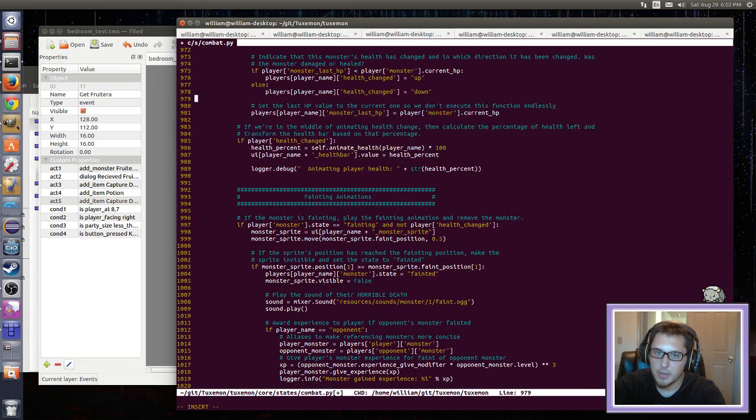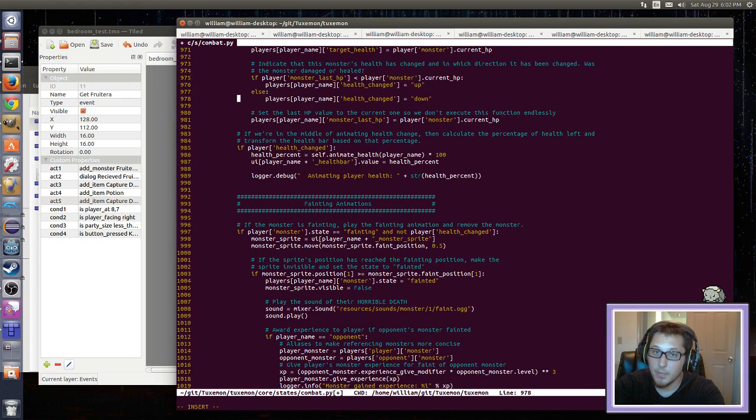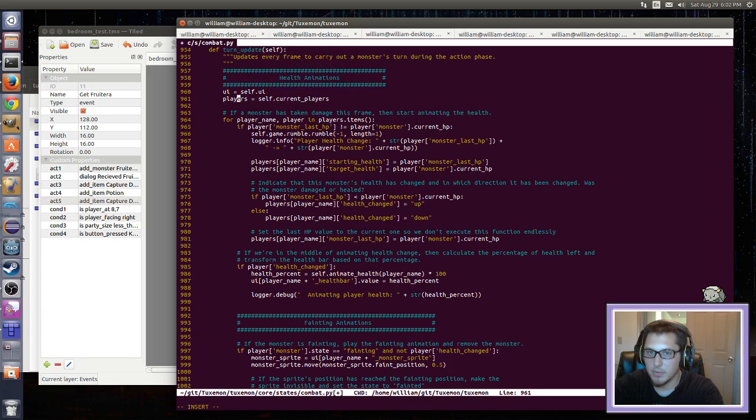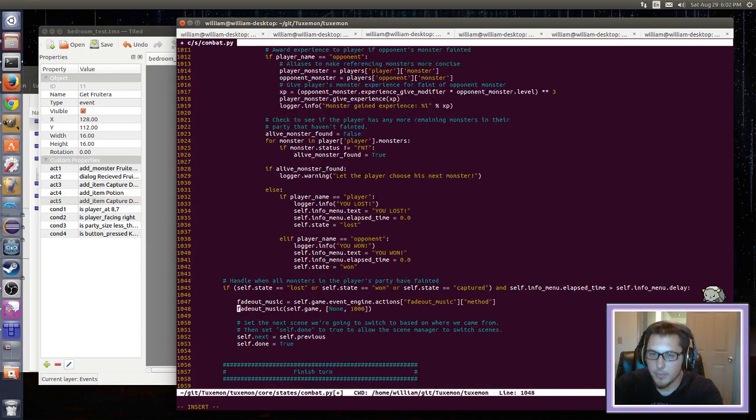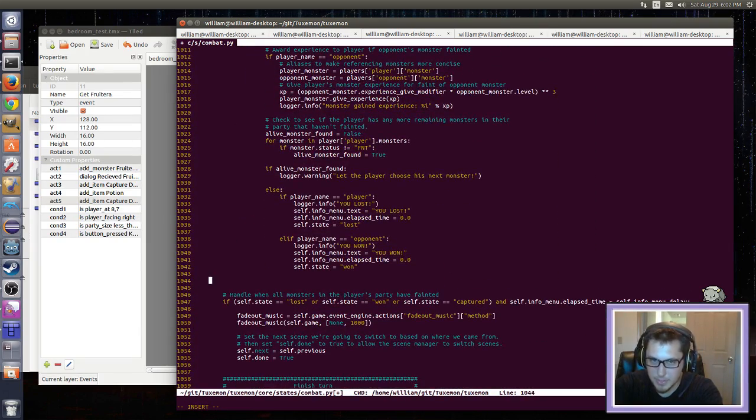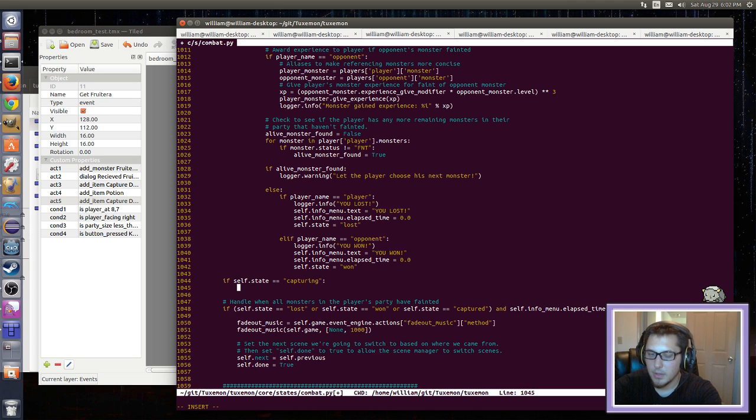And then here I'll do the monster state. Okay, basically I'm looping through all the players. So basically before this is where we'd put it. If self.state is capturing, then we'll do this stuff.